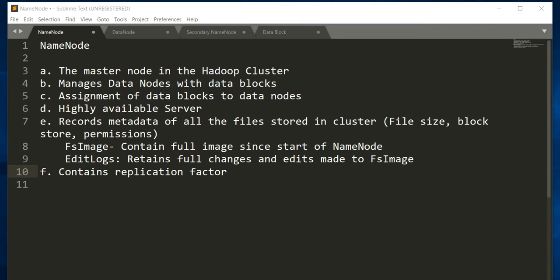So these are the two files. The first one contains the full image since the start of the name node, and the edit log contains whatever we are changing after the start. So in case the name node is down, we should be able to retrieve these files and get the image to some other server. Now, the name node also records all the metadata of all the files stored in the cluster.